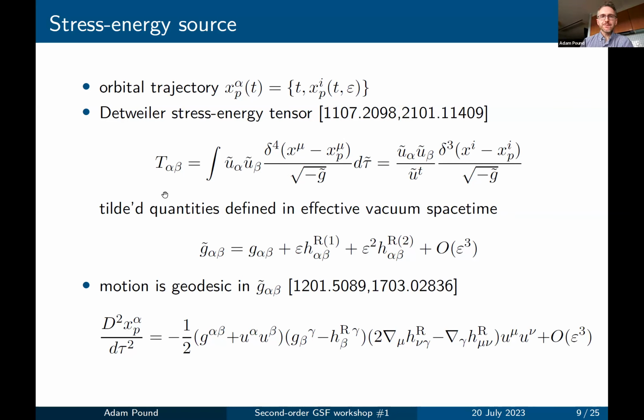Here, all these tildes mean that all these quantities, the metric, the proper time, the four-velocity, are all defined in an effective spacetime, which is a vacuum spacetime, not the physical metric. And this effective spacetime is the background metric, Schwarzschild, plus the Detweiler-Whiting first order regular field, plus the second order regular field, etc. This stress energy tensor was first written down by Detweiler, and so we refer to this as the Detweiler stress energy tensor. And the validity of it was proved in this paper by myself and my student Sam Upton a couple of years ago.